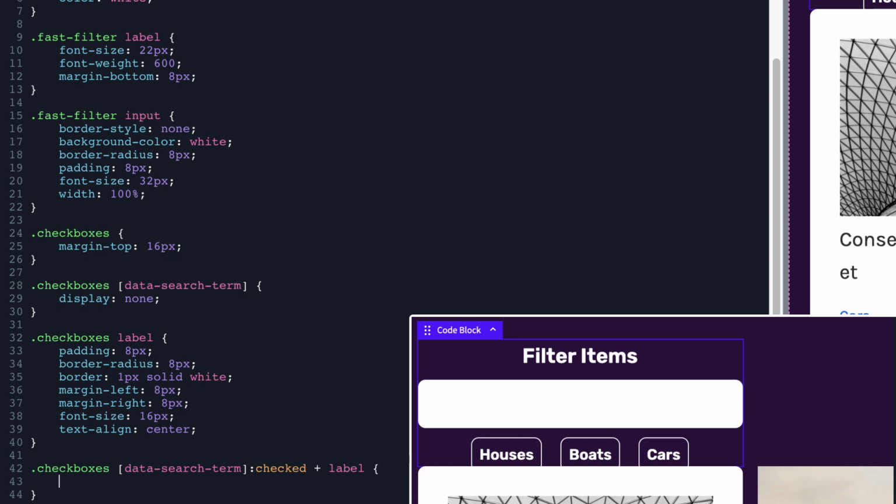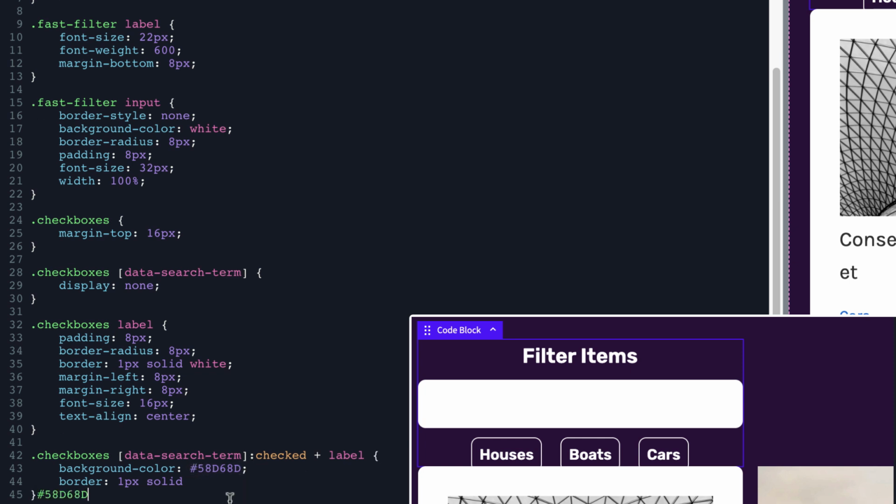And let's set those labels to a different background color. Let's do background color 58D68D. That should be that green color from the initial demo. And then same for the border. Border 1 pixel solid, and then that same color here. Whoops, let's put it up here. Perfect. So let's apply that.